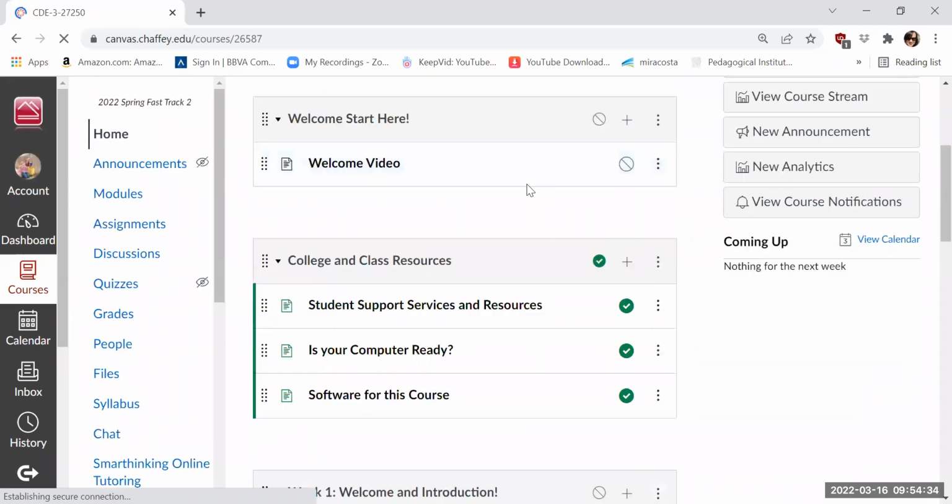In addition, I have the first welcome start here module. This will always be available for you. The second module is college and class resources. In this student support and services and resources page, I have all of the resources I just listed from the syllabus. I've also put them on Canvas for you with the appropriate links. So straight from this resource, you can click the link and it'll take you to the Canvas department that you need. If you needed mental health help, or a health appointment, or you needed to find where the library was, anything like that, you can just click on that and that will help.